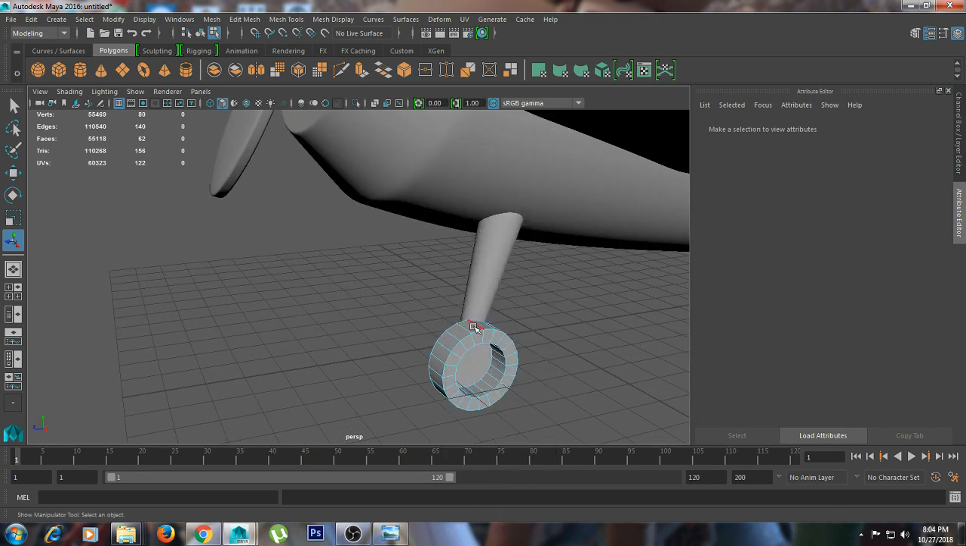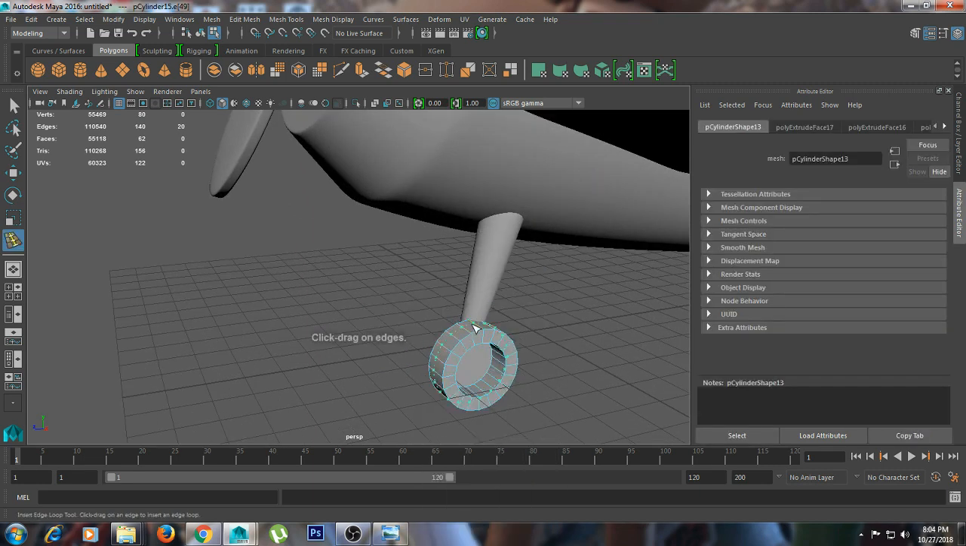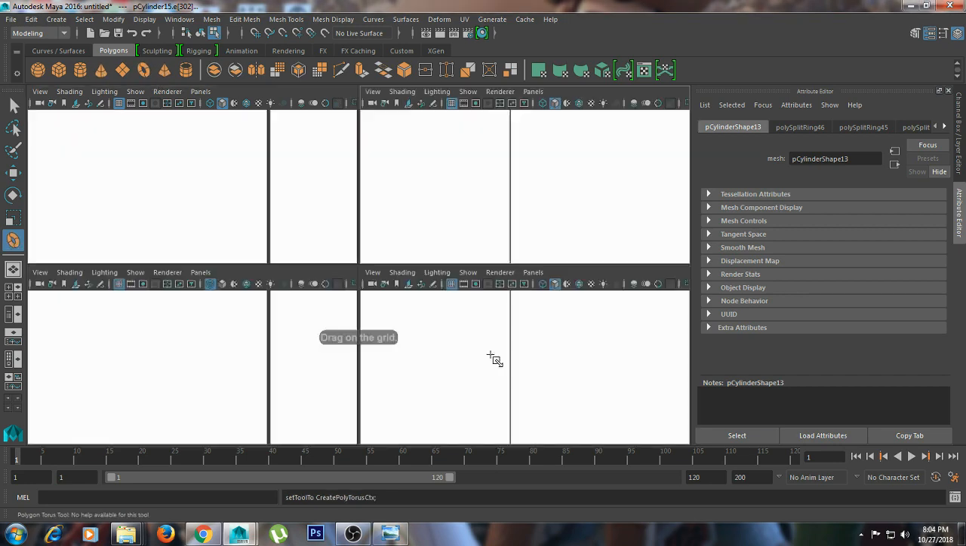and then I'm going to add one edge here, insert one edge here, insert one edge here, insert one edge here, insert one edge here, insert one edge here. Okay, and then I'm going to create one simple torus.